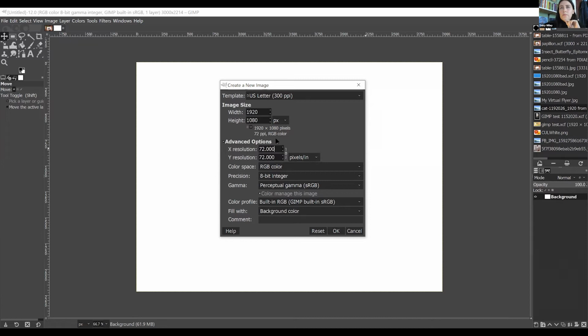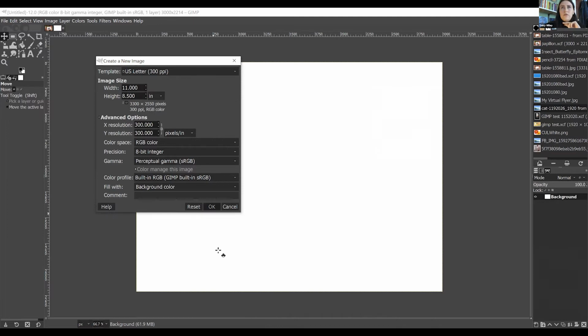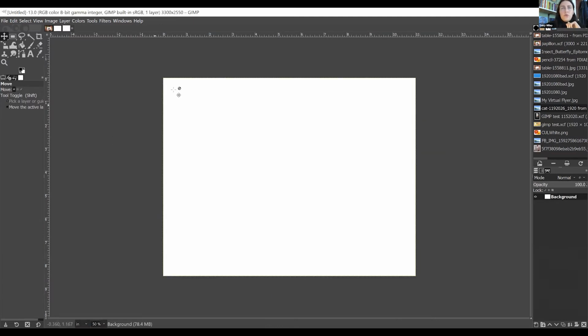So let's say that what I'm doing right now is something the size of an 8.5 by 11 sheet of paper, and I want to print it out. So I'm going to have it at 300 pixels per inch, or PPI. So I have it here. You can also click this little tiny box here to make it landscape or vertical. So I'm going to make it landscape for what I'm doing. And then you hit OK here, and it opens your new little work area.